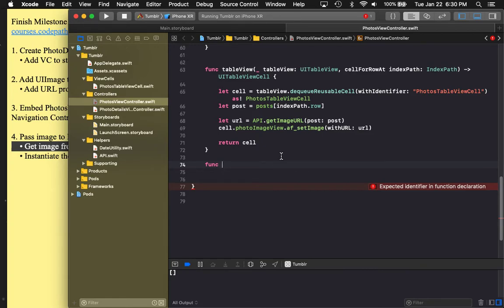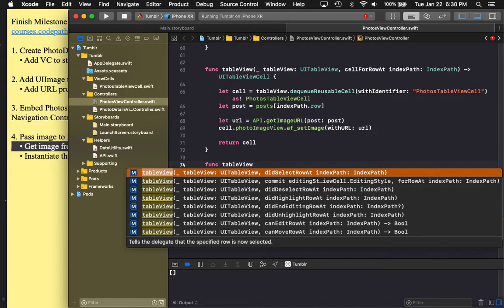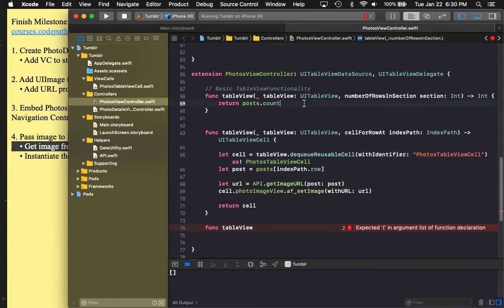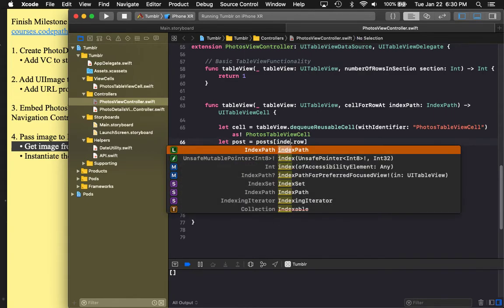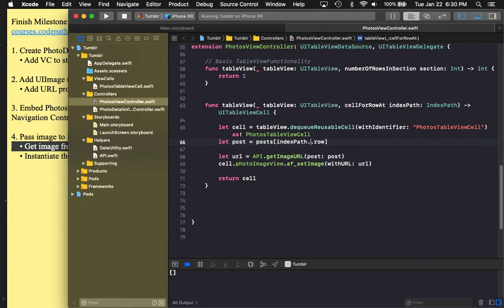So we're going to add the table view function called number of rows in section. We're going to modify this one. It's going to be 1 now, because each section is going to have one cell. But now we need to modify how many cells each section is going to have. In this case, it's also going to be 1. But we're editing this post equal to the section, index path dot section instead of dot row.